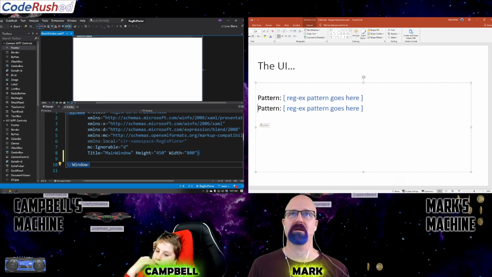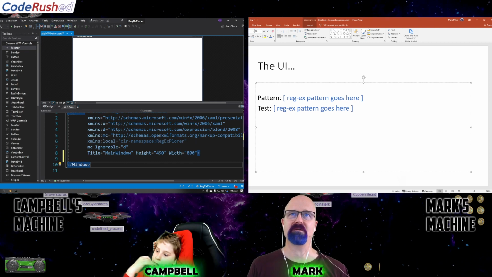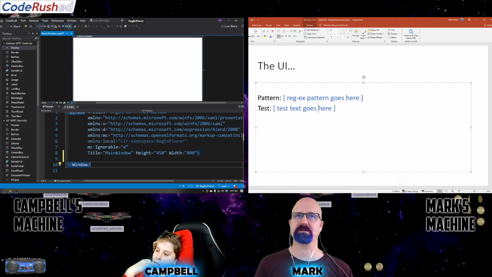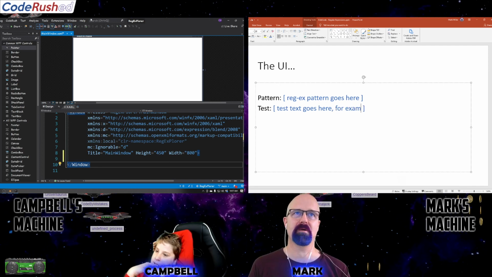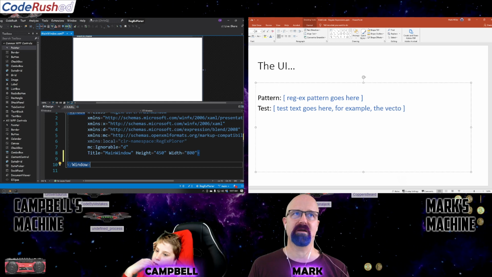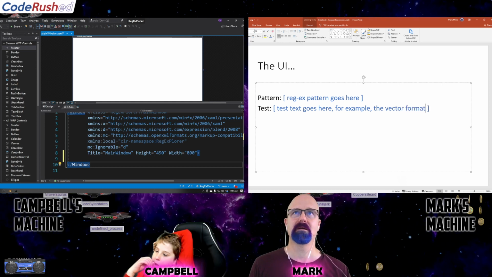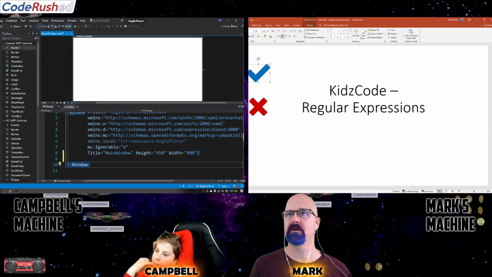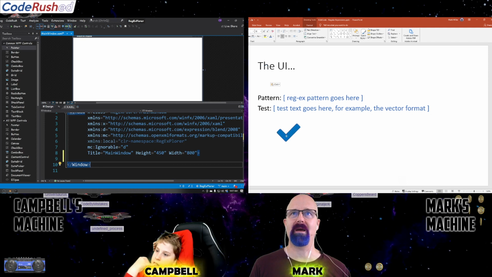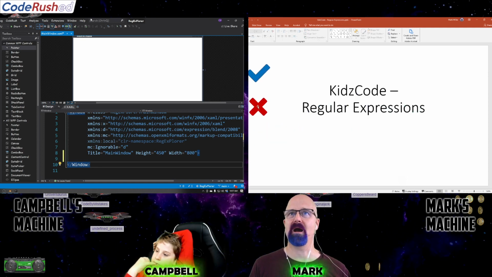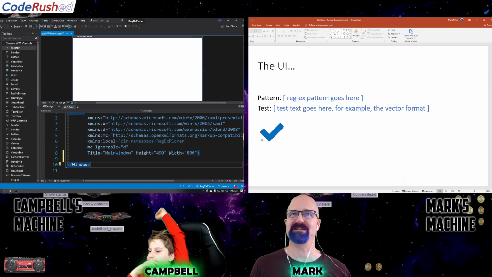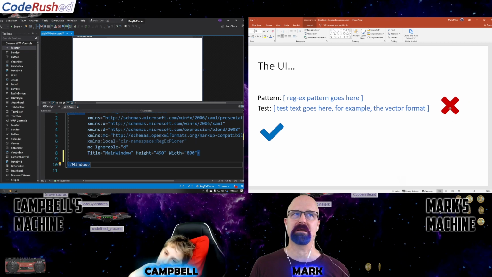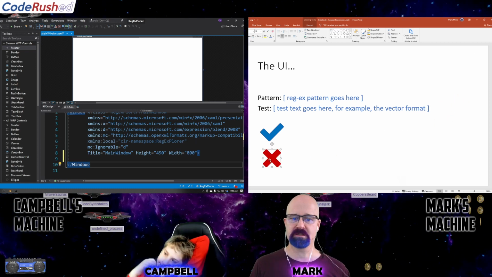Then I want to come down here and I want to say the test. And right here, I want to say your test text goes here. So this is where we, for example, put the vector format. And then, if it's good, I want this blue arrow to show we found a match. But if it's bad, I want the red X to show up and say we did not find a match. So we can, while we're typing in, see immediately is there a match or not. Does that make sense? So some visual feedback there.